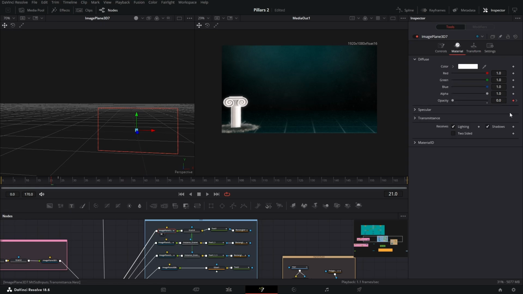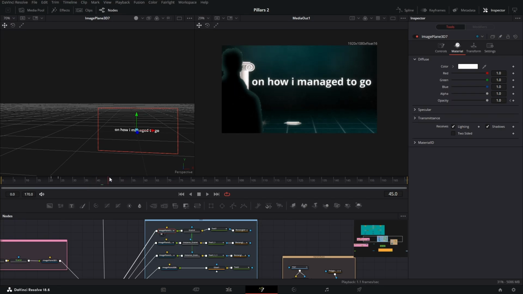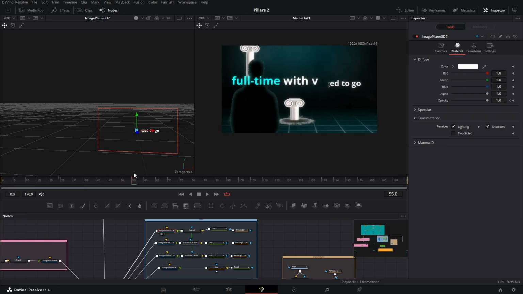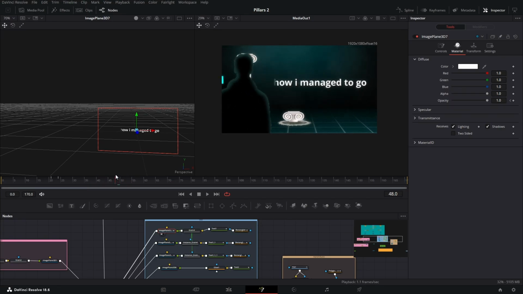Here we just have keyframes on opacity in the image plane. On frame 21 it's not shown at all, and on frame 24 we have full opacity. So it just spawns in like this, and then it just goes over and goes back. If you are interested in how it's moving like this, it's because of the camera, and I'm going to show it later.